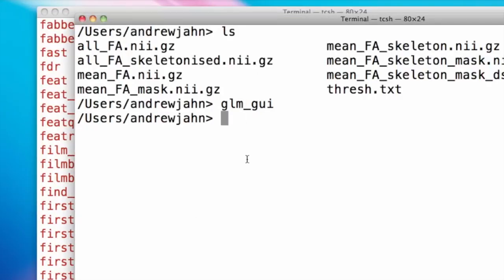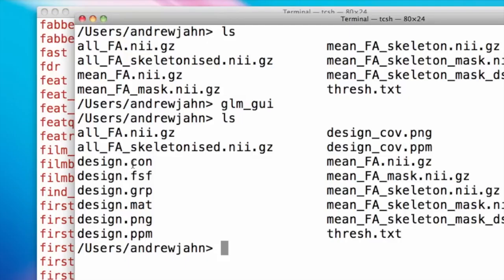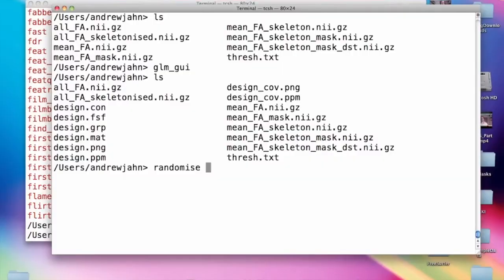Once we have all that, we have a bunch of different files now: design.con, and also we're going to want design.mat. Those are the 2 files we'll need to run randomise. And the actual command is randomise, spelled the English way with an S, just in case you're wondering. We're going to give it an input of that all FA skeletonized, that output from our last TBSS_4 step.